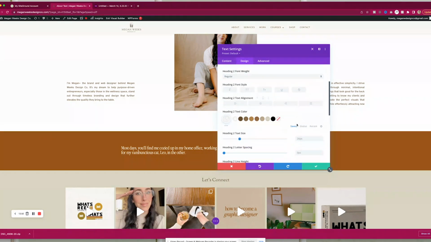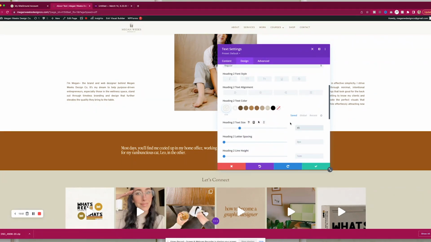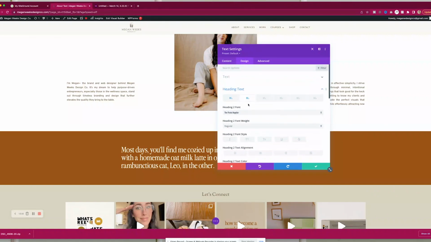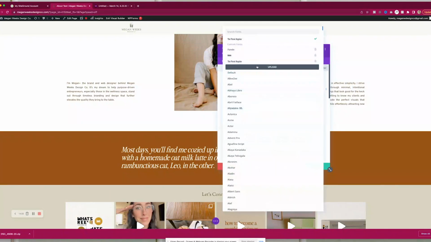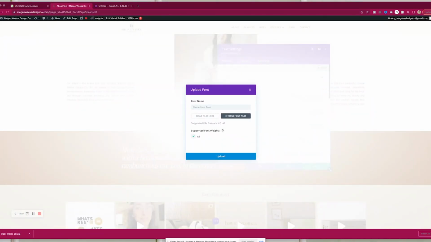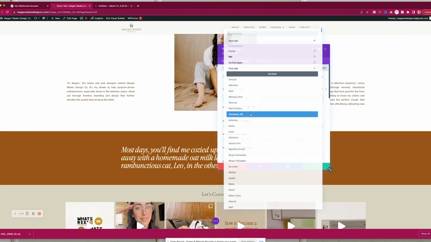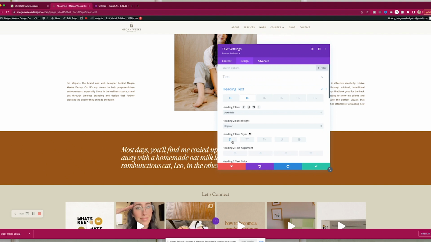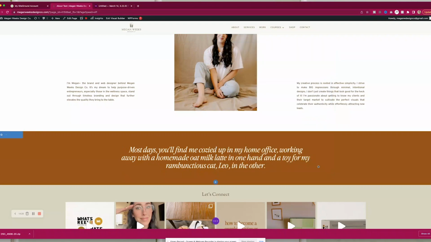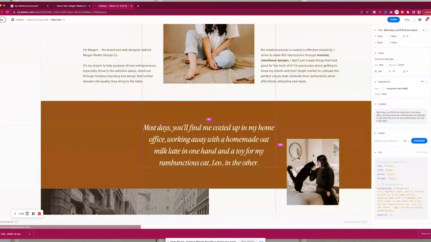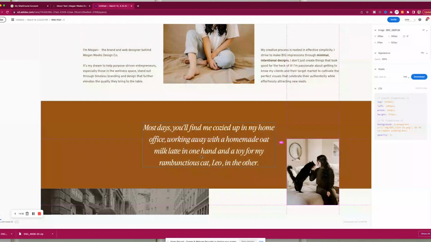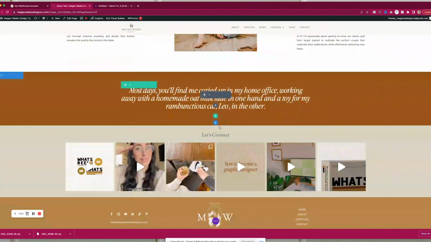Okay, cool. So now let's check the sizing of this is 45, and we want this to be 45 as well. And I do want it italicized, so I would have to upload the italicized font to get it exactly how I want it. So let's do that real quick. Okay, cool. And let's center this.